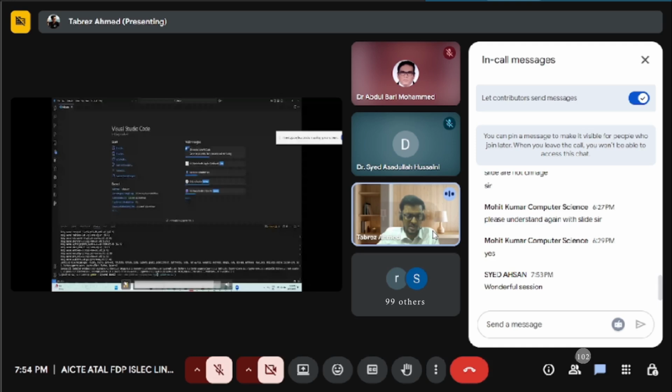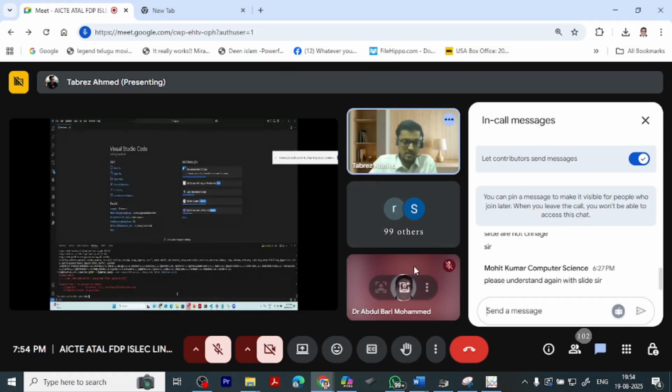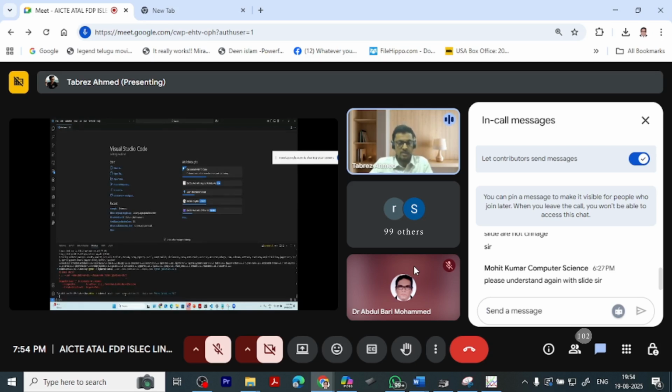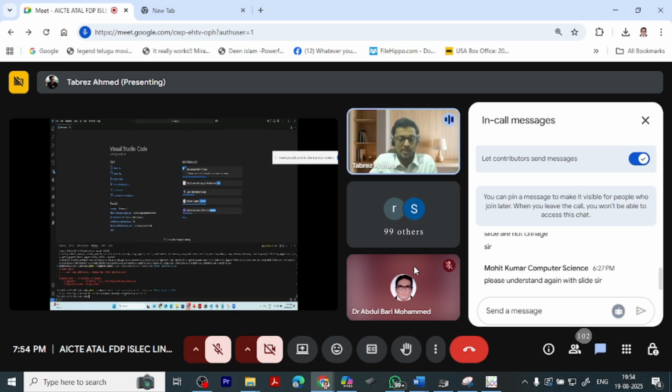Just go for ISL, and oh, I missed the double quotation at the end. So just change the double quotation. With that, we have installed all the supporting packages we require for this example. Hope you are following along with me.